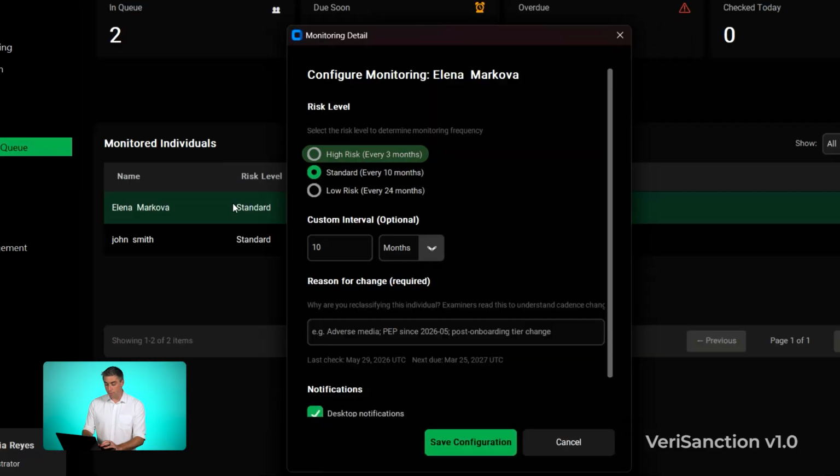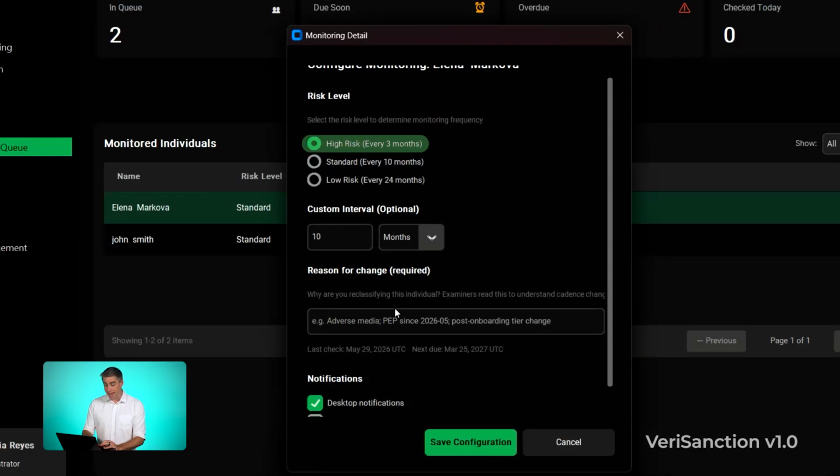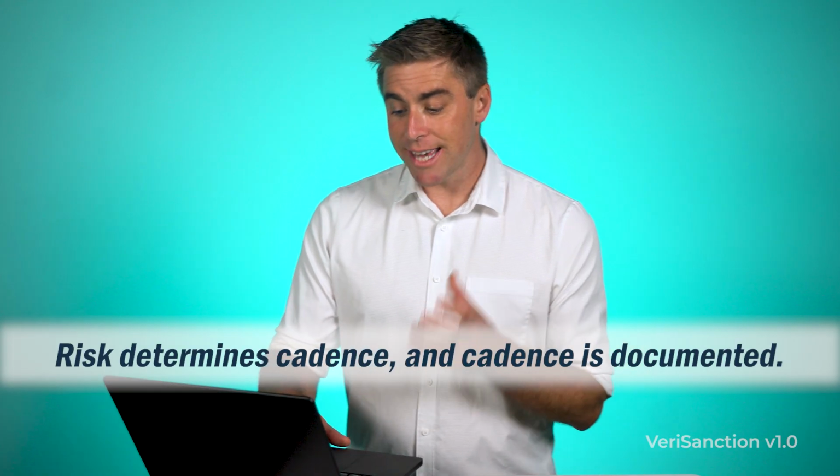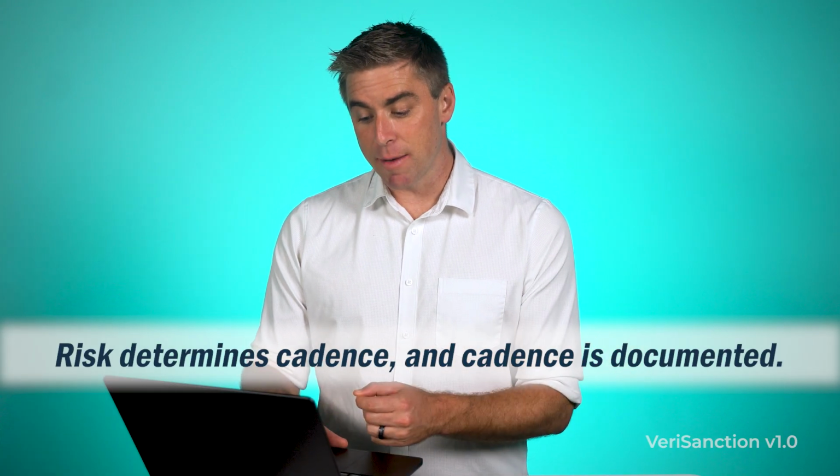Each individual's risk profile can be set independently. Now switch Elena to high risk and the interval changes to 3 months. And the next check date in the queue updates to match. The risk drives cadence and cadence is documented in the audit log so an examiner can see exactly when you reclassified someone and why.